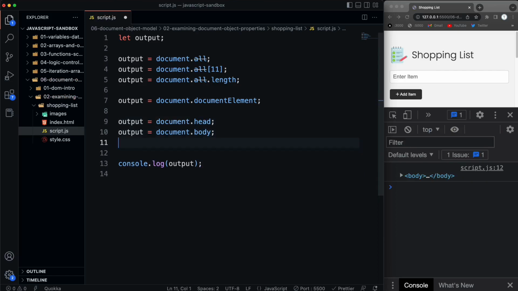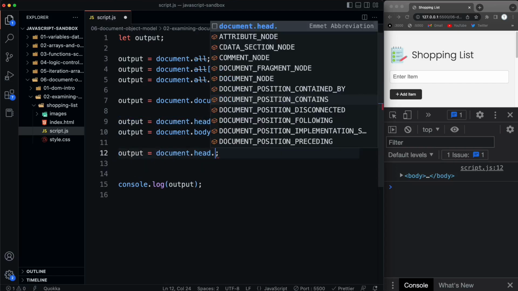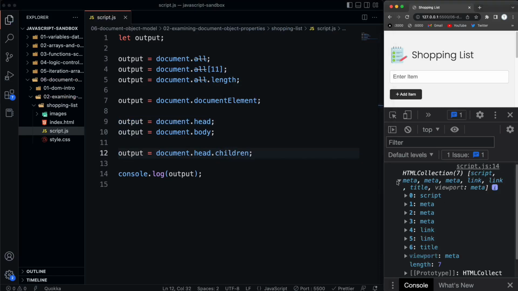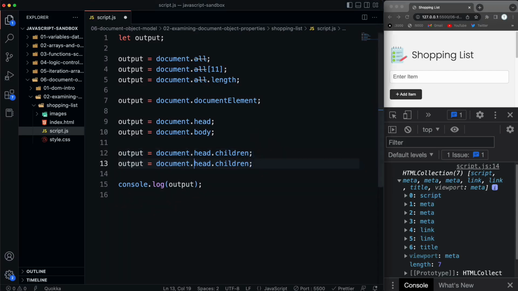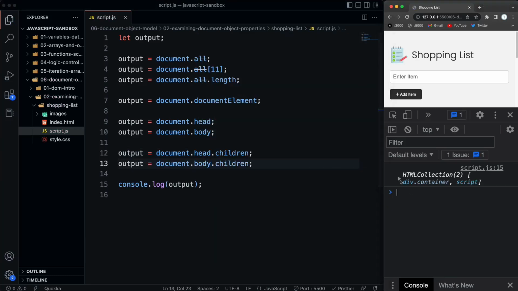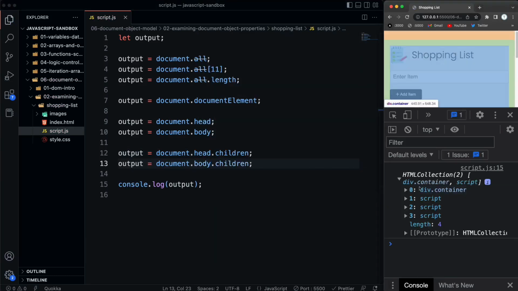Now if you want to get the children in the head or the body, so if you want to get the children in a collection, you can, let's actually do that. So you can just do .children. And now what we have here is a collection of everything that's in the head: the script tag, meta tag, link tag. We can do the same with the body. So if I do that, that gives us everything that's directly in the body.